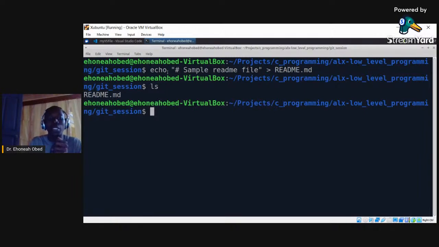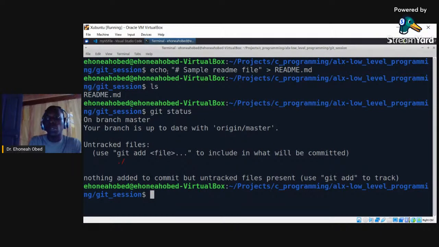I want to push this, but the first thing you need to know is that currently, if you check git status, you see they are untracked files. Remember that we are inside a repo.